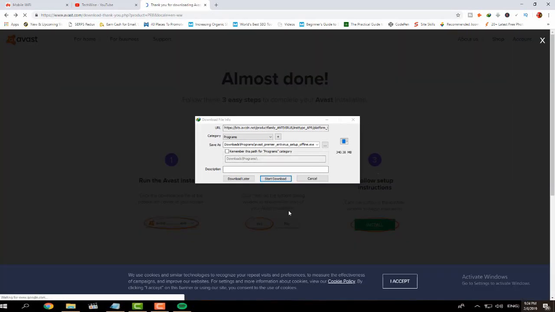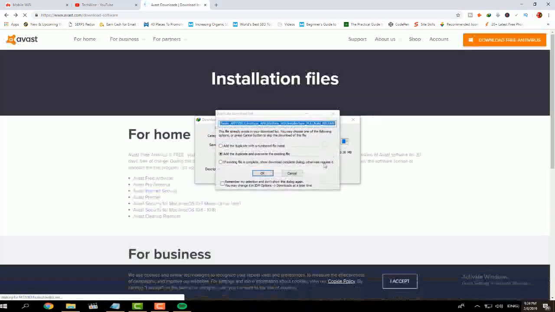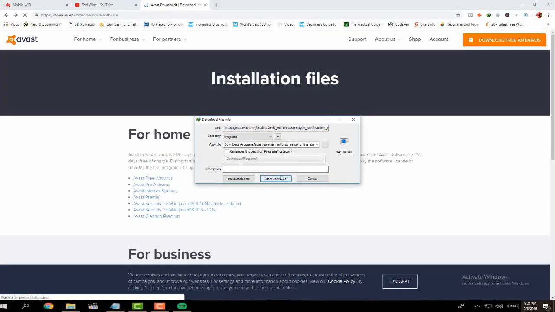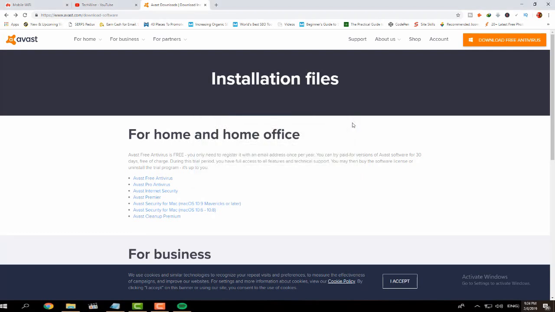I'm using Internet Download Manager, IDM, my favorite. I've already downloaded this file, so you should download this. Click on start download. I suggest using IDM. That's the best download manager ever created. And I close this because I already have this one.